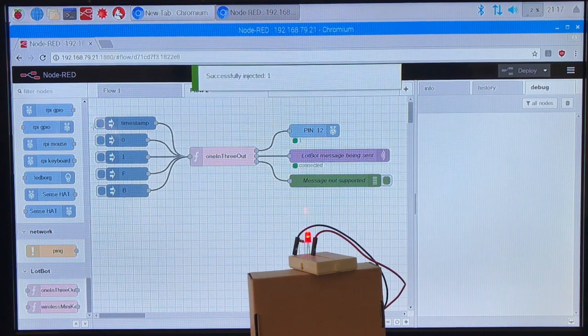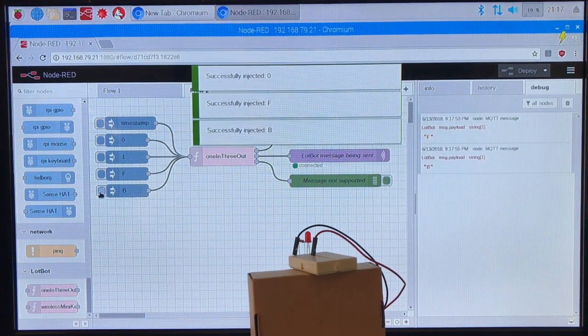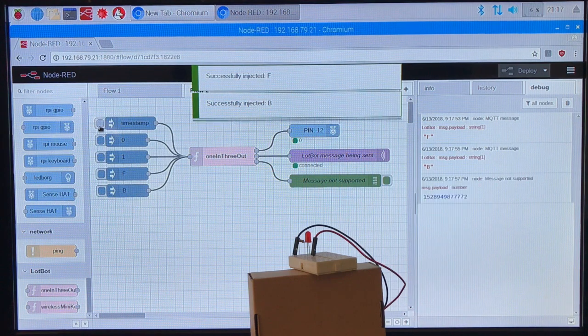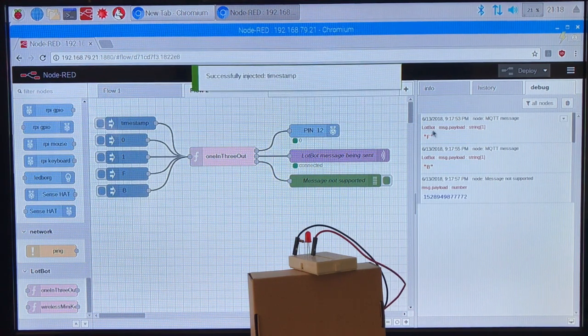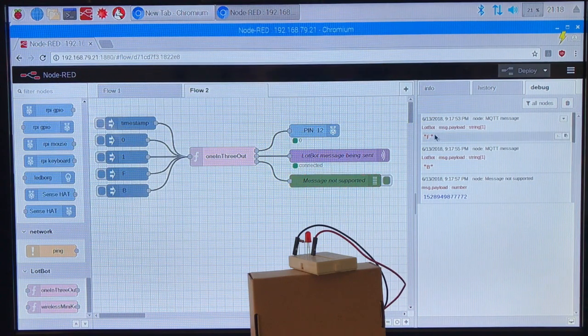Using these inject nodes, you can turn the LED on or off, and an F or a B MQTT message can be sent, or an invalid message like the time can be sent to test the 1-in, 3-out node's logic.